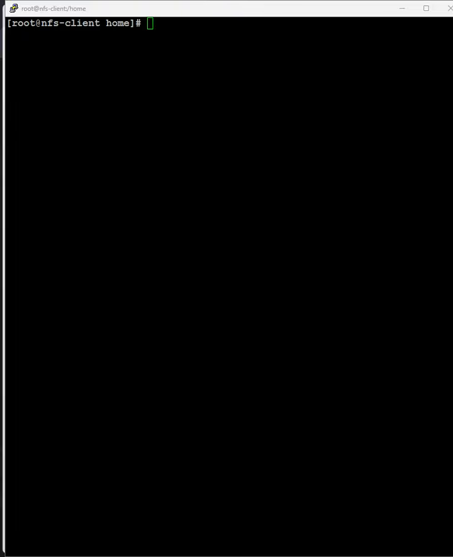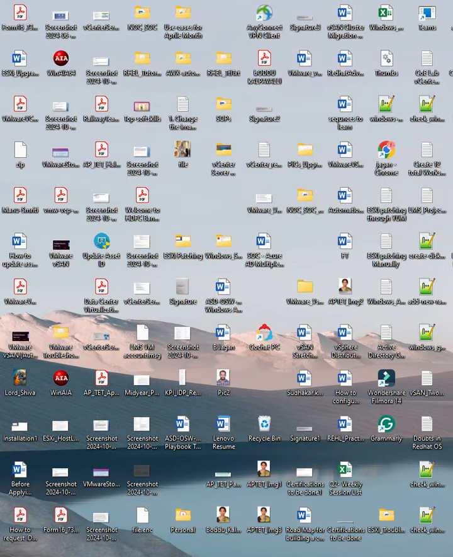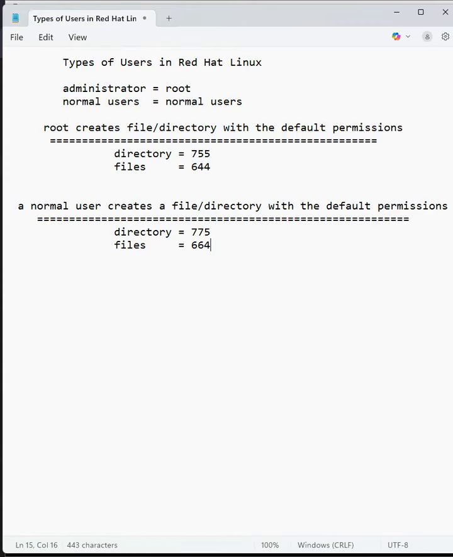Okay, so if you see here, we have two types of user: administrator and normal users. When a root creates a file or directory, there are certain permissions for directory, certain permissions for file. When a normal user creates a file or directory, there are certain permissions for directory, certain permissions for the file. We will see, as I log in as root and create the directory, whether these permissions are granted for the directory or not. 755. Okay.